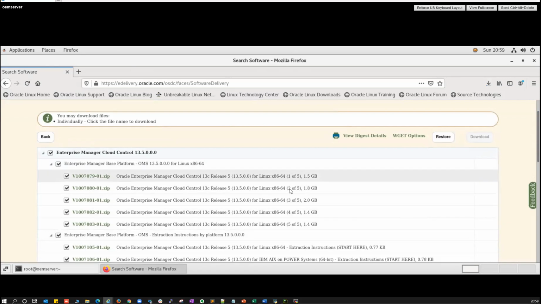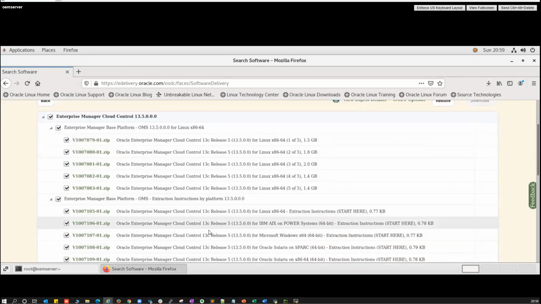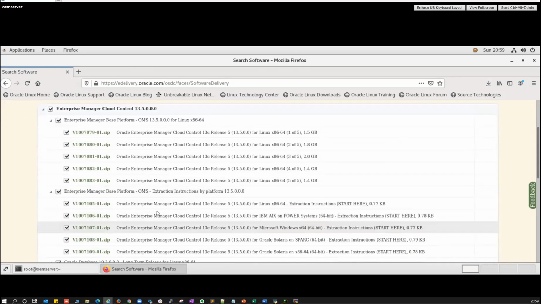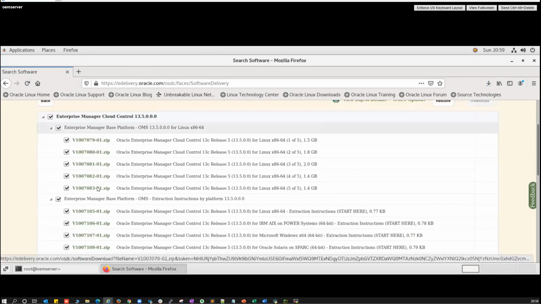You can see 1 of 5, 2 of 5, 3 of 5, 4 of 5, 5 of 5, and then remaining by platform wise. So I don't want to go ahead with this one. If you go here, there's a platform wise, like your Linux, IBM, Microsoft, Oracle Solaris. So you can go ahead with the platform wise. So I'm not going to go ahead with this one. I'll go ahead and download all these 5 zip files.